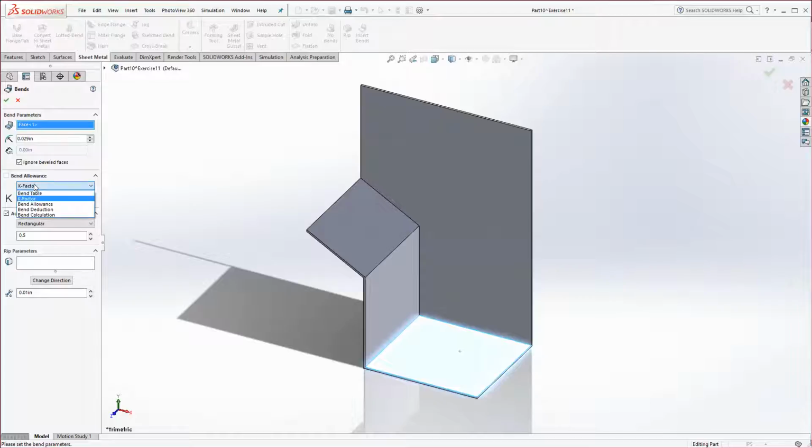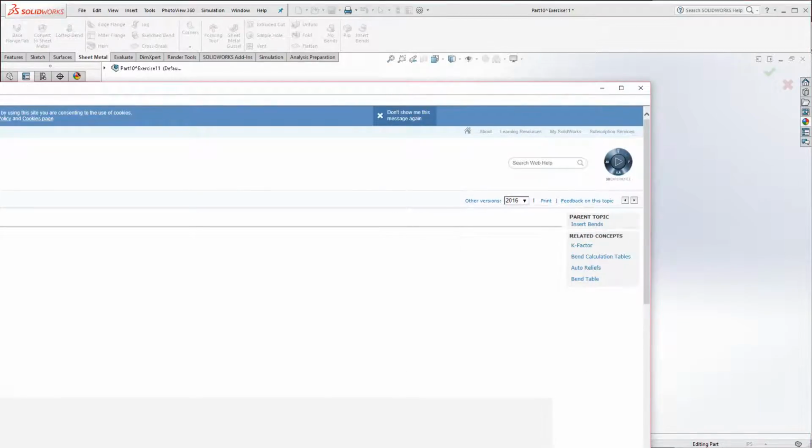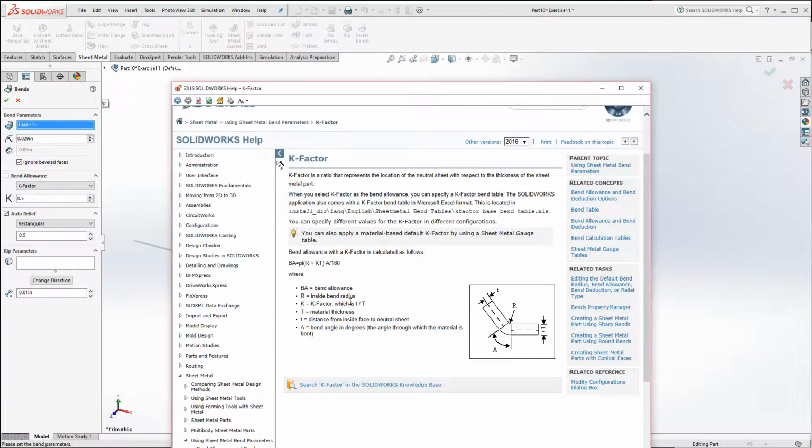And you used to just plug in the explicit value through the bend allowance. But anyway, now you could go with K-factor, and SolidWorks defaults at 0.5 for the K-factor. If you're curious what the K-factor is, you could click on the little help button here, and the SolidWorks help comes up, which is just phenomenal. And let's shrink it down, and here you can see K-factor and related concepts.